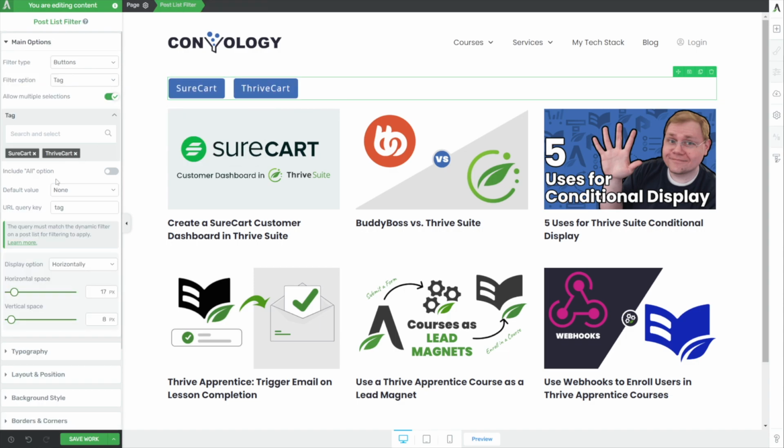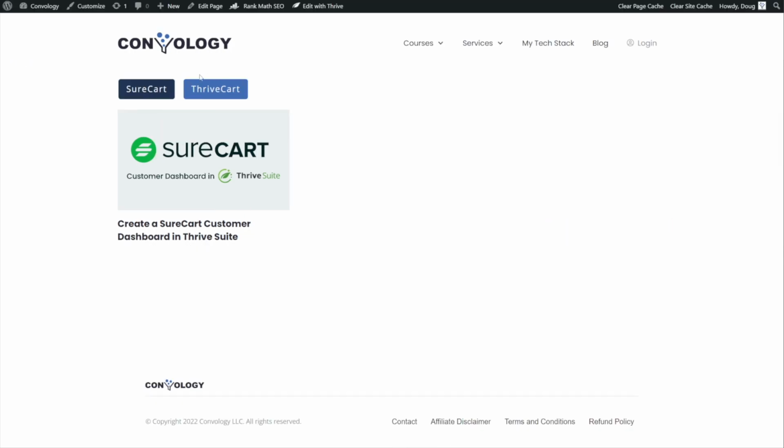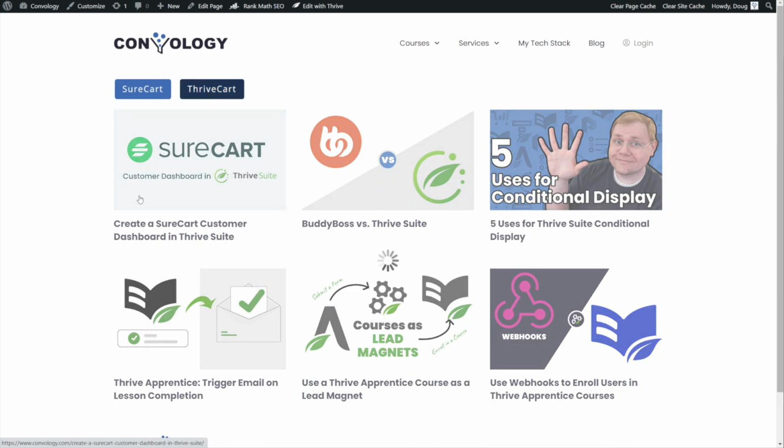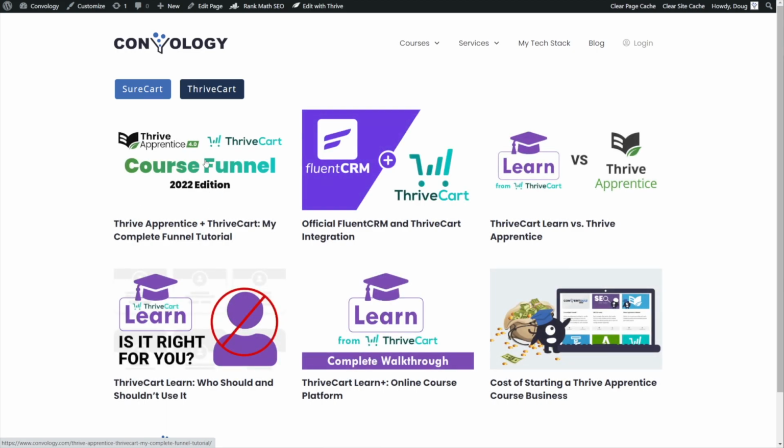So inside of my post list filter, I want to change the default value here to SureCart and click out of it here. And then I'm going to save this because I'm interested now in what this looks like on the front end. Okay, so good. It did exactly what I thought it would do. So remember, this post list is filtered on the back end to only be SureCart, ThriveCart, and Thrive Apprentice tags. With SureCart enabled here, it's only going to show posts that have SureCart. If I unselect that, it'll show all of them, and if I select ThriveCart, it'll show just the ThriveCart ones.